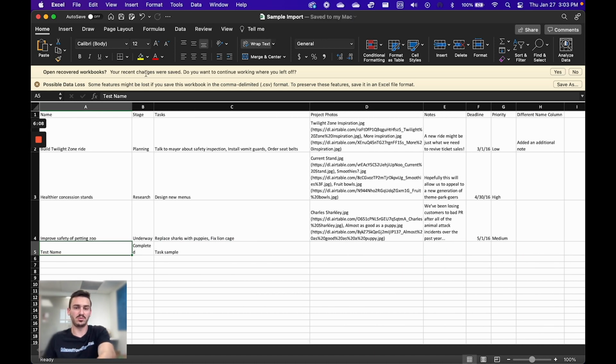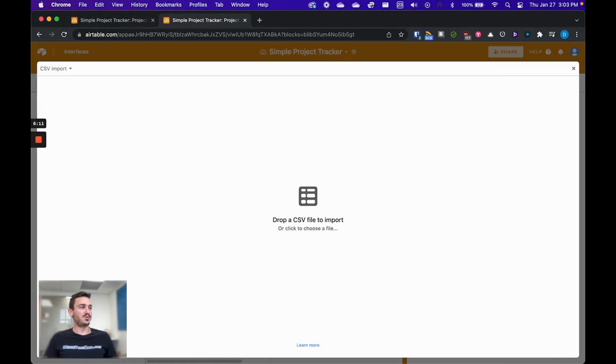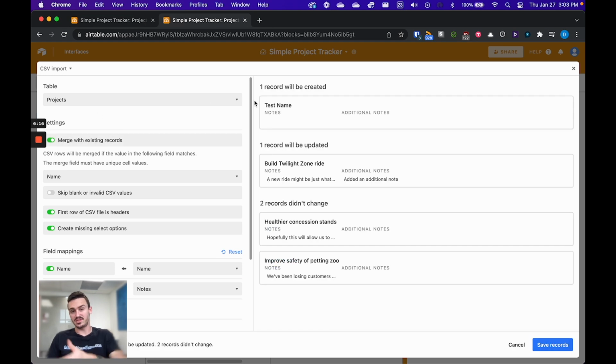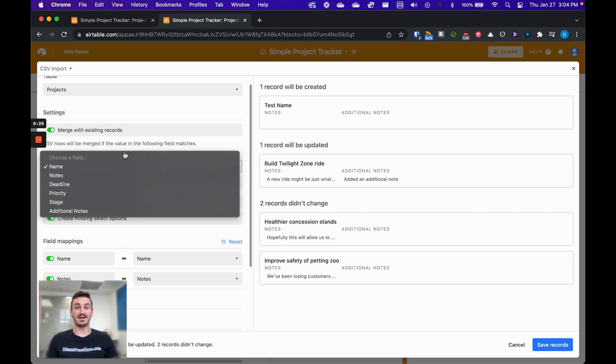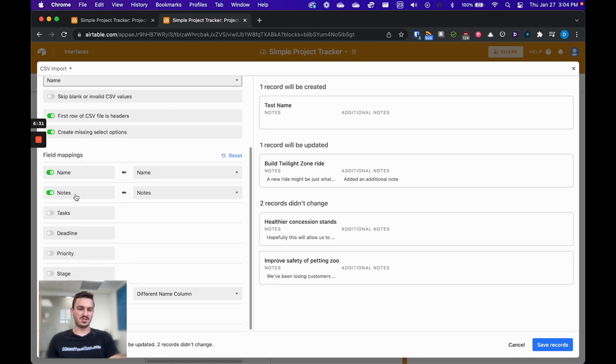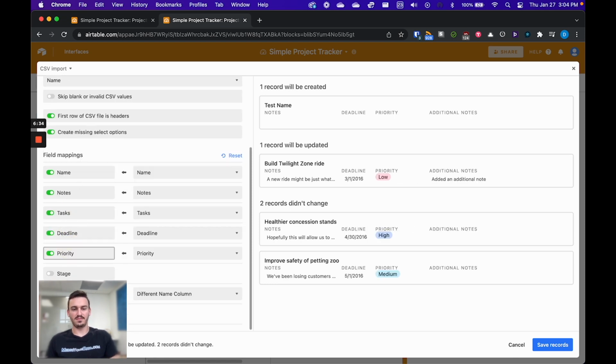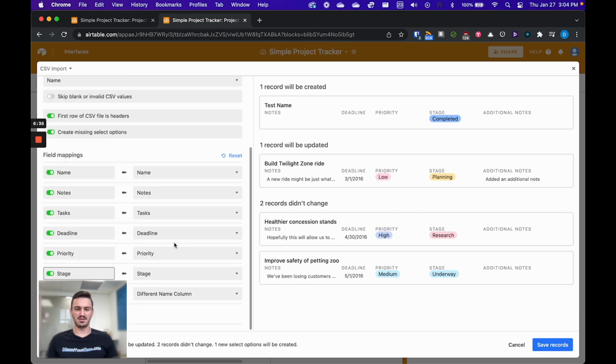And so if I go back to Airtable here and drag in this CSV, you'll see that the app actually saved the configuration from last time. So we have the merge with existing records already saved, with the primary field mapped and selected already as name. If I scroll down, just to make sure, I'm going to map every single column in here. Then I'm going to double check that additional notes is mapped to the different name column.